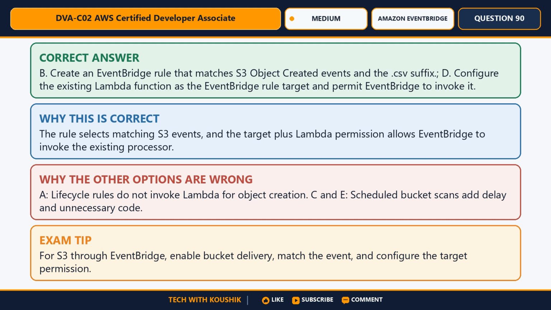existing processor. Why are the other options not correct? Lifecycle rules do not invoke Lambda for object creation. C and E. Scheduled bucket scans add delay and unnecessary code. Exam tip. For S3 through EventBridge, enable bucket delivery, match the event, and configure the target permission.